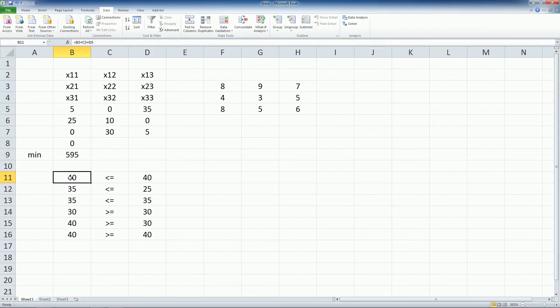Now, I have written what goes out, B5 plus C5 plus D5. B5 plus C5 plus D5 is what goes out of this 40, that should be less than or equal to the right hand side, which is 40. Similarly, the second constraint, B6 plus C6 plus D6, goes out of the second supply of 25. So, that should be less than or equal to 25 and so on.